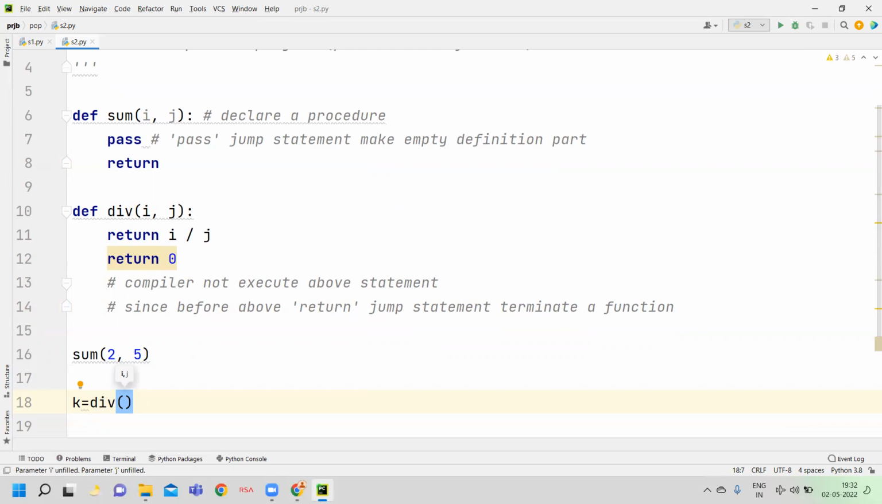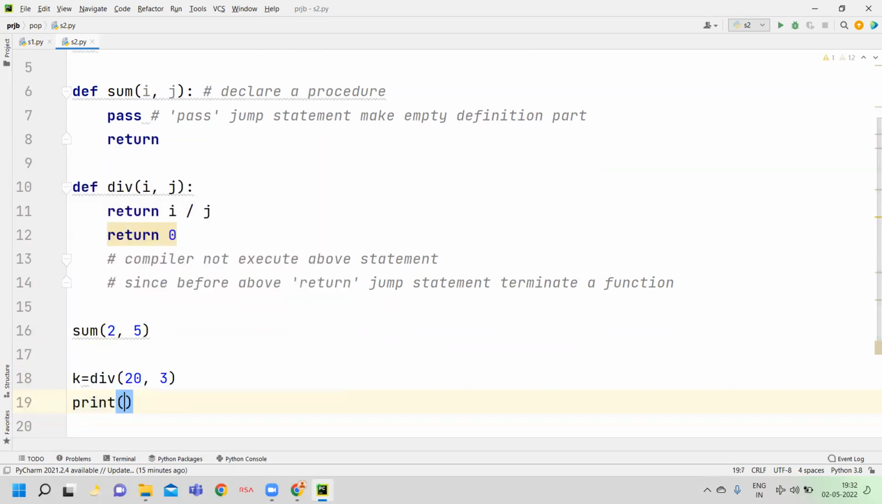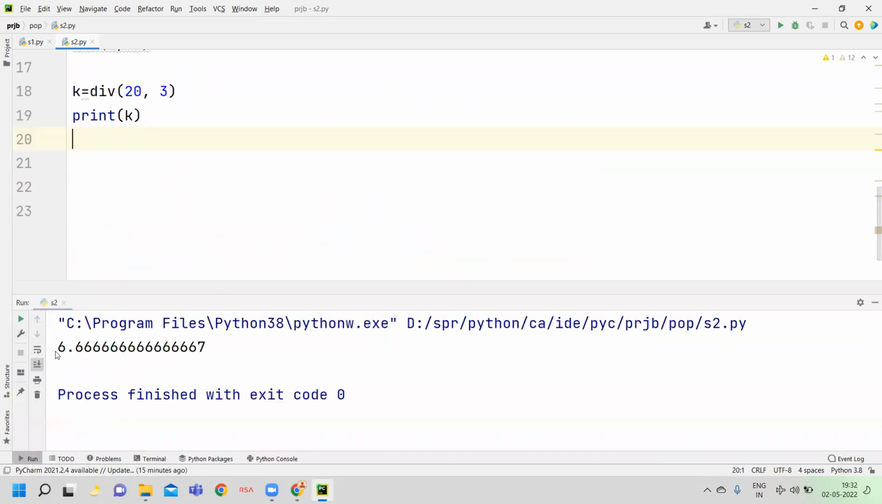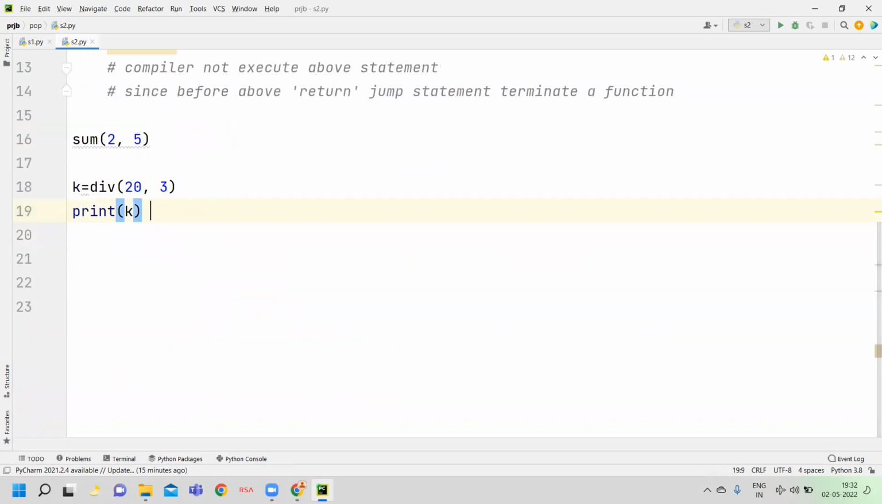Return div function return value. Now here we pass 20, 3. 20 is stored into the i variable, 3 is stored into the j variable. Now here we try to print the k variable value. Okay, now execute this program. Now this is the output. I think now you are clear how to call a function, how to call a procedure.